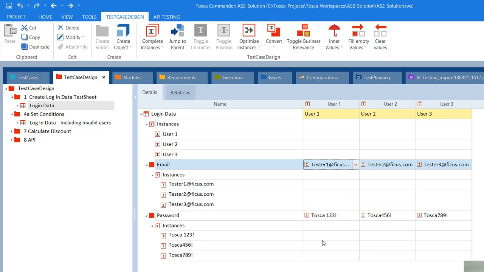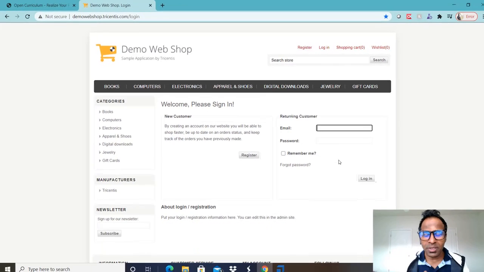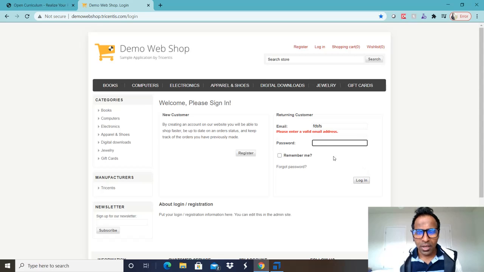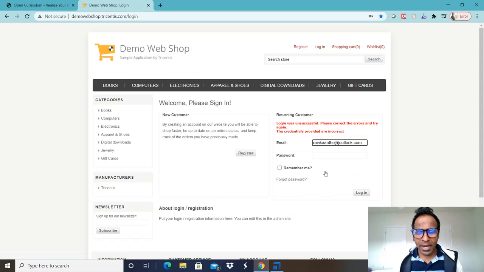Let's assume your application has been developed by your development team, and they have introduced a new change with error messages. Whenever you enter an invalid email address, it will say please enter valid email address. If you enter an invalid password, then it will throw an error message like this.